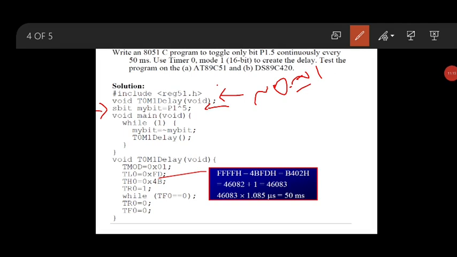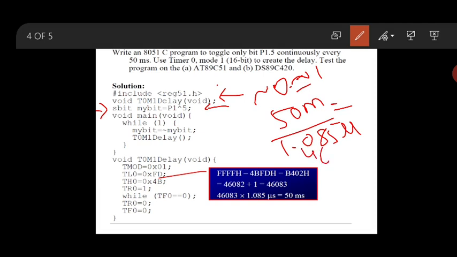Timer 0 mode 1 operation. And let us come to the calculation part. How much frequency is asked here? The delay will be 50 millisecond. 50 millisecond divided by 1.085 microsecond. If you divide this, approximately you will end up with 46082. Plus 1 of this, plus 1, means when I get here.